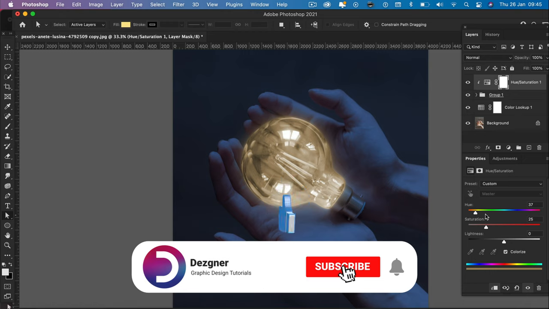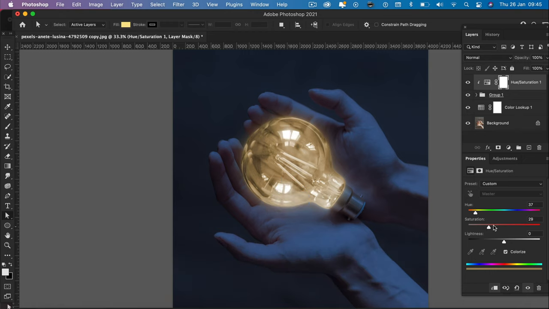So hue, I want it around an orangey yellow color, so I'm happy with that. Saturation, I'm going to bring that up into the mid 70s. I want it quite bright. And lightness up into the mid late 40s, yeah, that looks good.